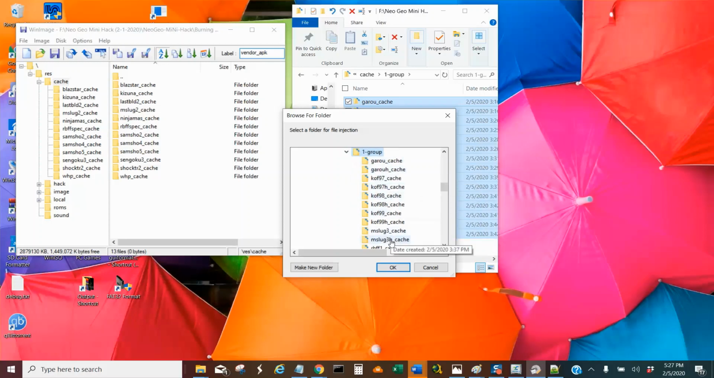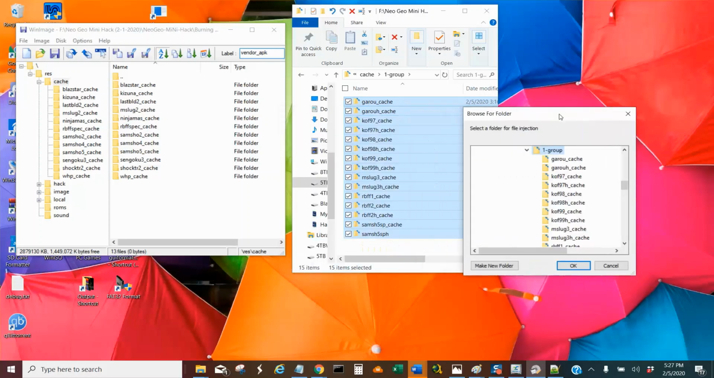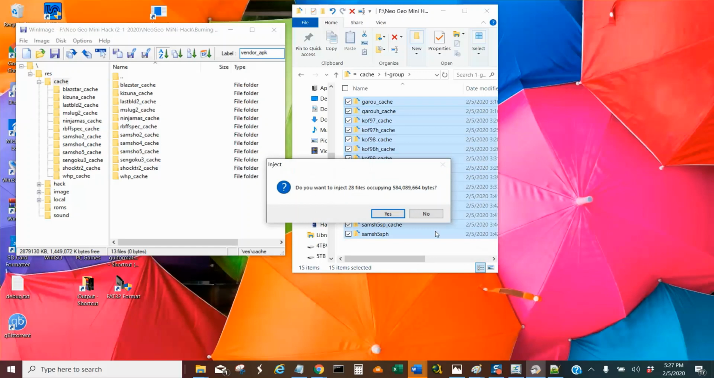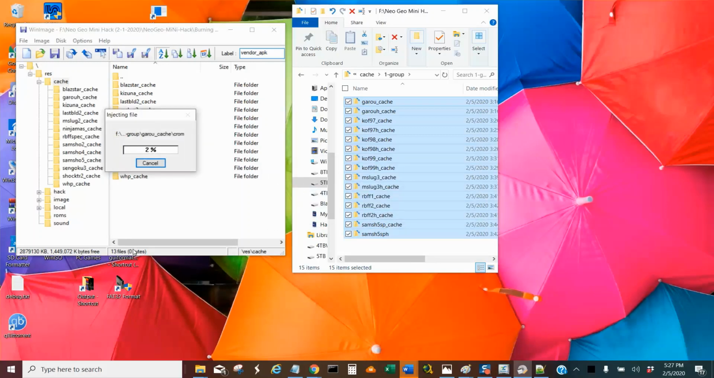All right, I want all of this. So how many files is that? 15, man. I'm missing 15 items. All right, click OK. It says, do you want to inject 28 files? Well, because inside they have 3 files. So right now it's 13. Let's see how many afterward. All right, so that's what I'm missing.